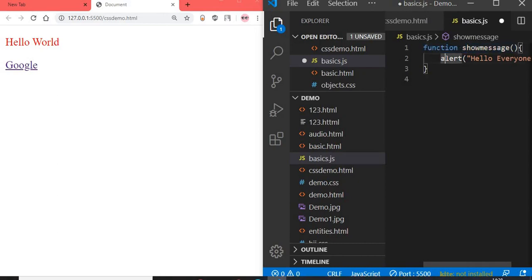Now this is called as function definition, right? You are writing the things inside it, that is function definition. You are defining the function. Now, this is just declaring the function. But what happens here is, if you just refresh it, your output won't be there. Why? Because you have not invoked the function.